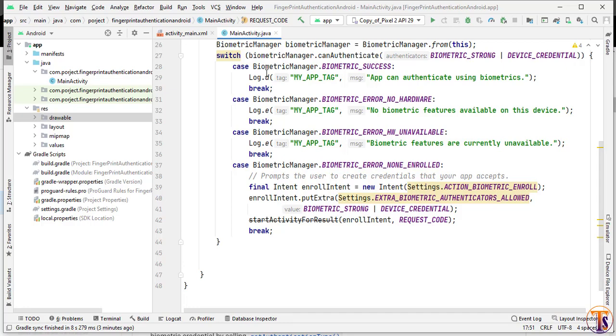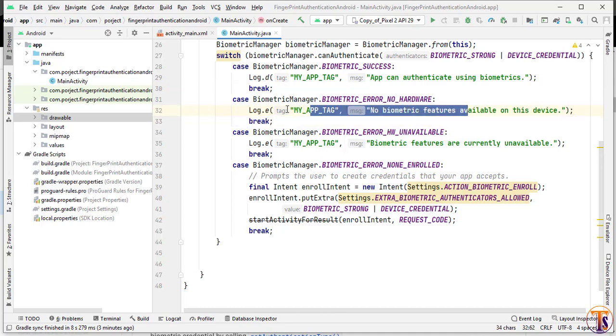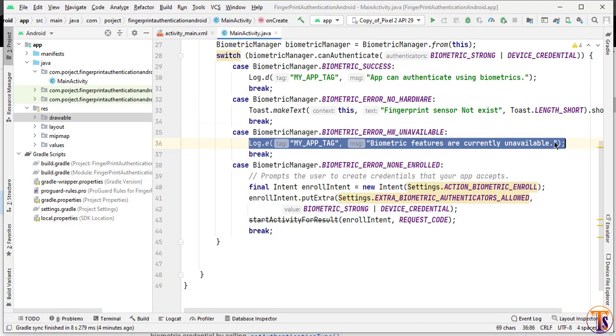Okay, now here we have a few cases. If biometric is successful, then this method will be called. If we have no hardware, meaning our sensor is not available in our device, then this method will be called. You can simply show a toast message like this. Let me show here. Here you can simply write fingerprint sensor not available, and here you can also show a toast message again.